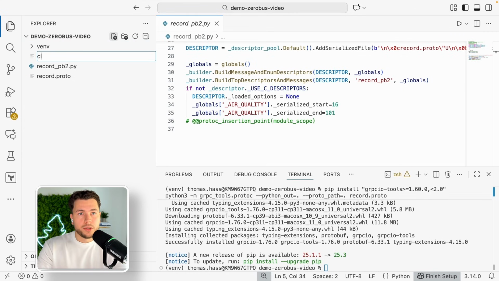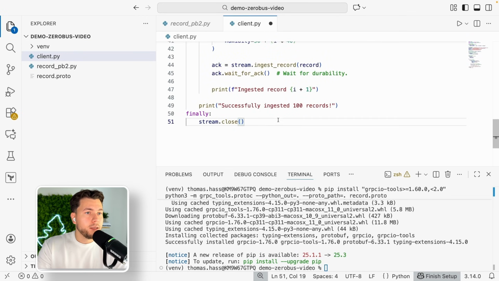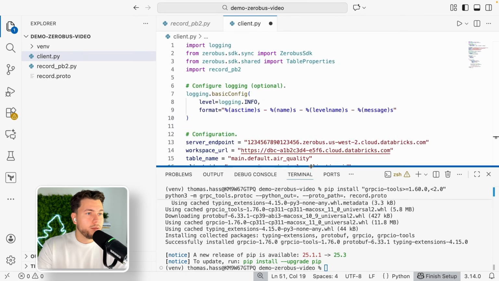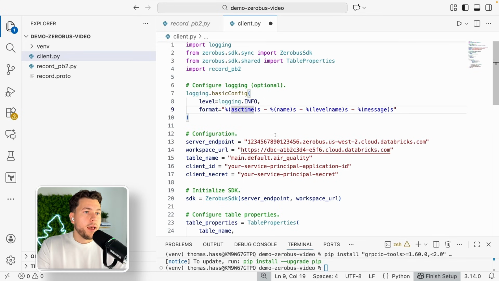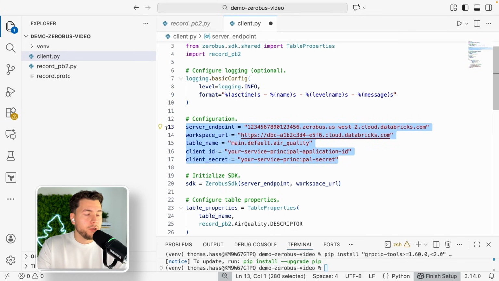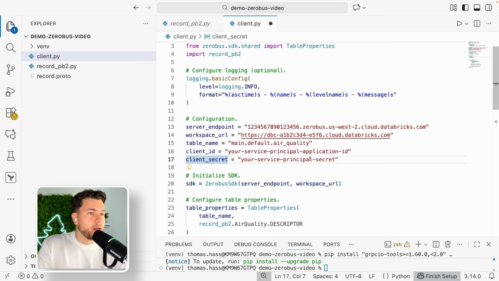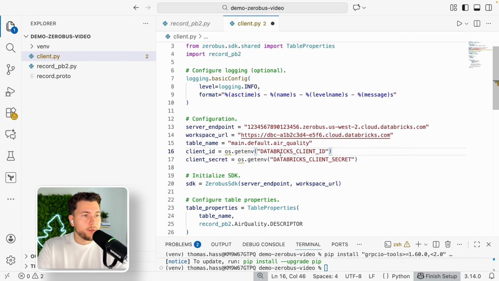For this, we just call this client.py. And we paste this code from the Databricks documentation, because you don't have to do the work if someone already did it for you. This is now utilizing the Zerobus SDK to push data into our table. We need to adjust a couple of things here. So we need to specify this server endpoint, workspace URL, table name, again, client ID, secret ID. For the client and secret, I will just use the environment variable. And now I also update all of the other things here.